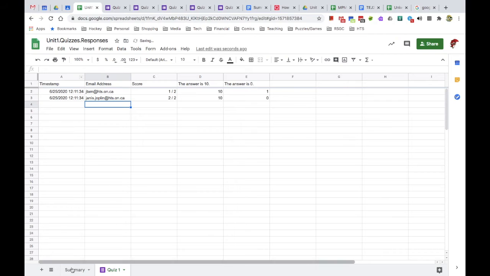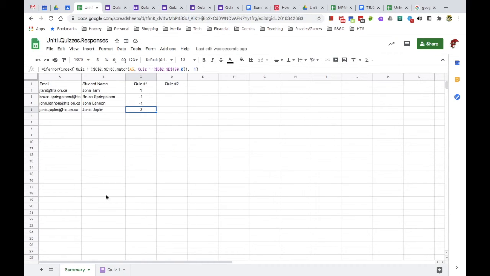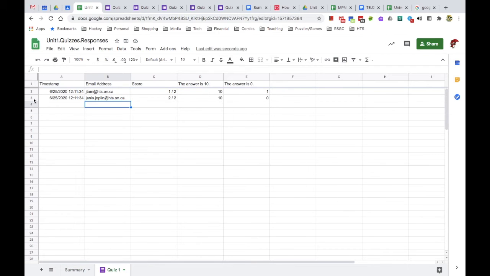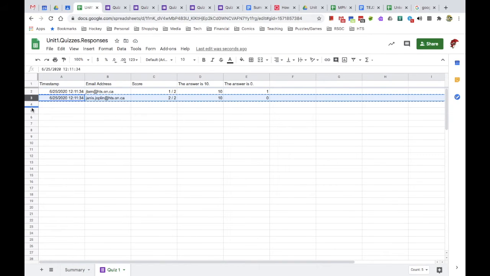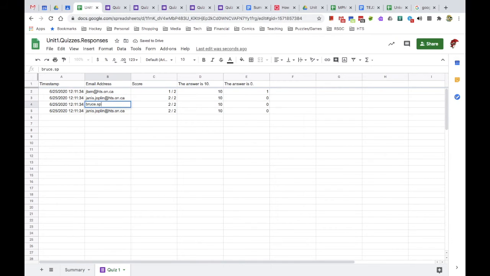So they would register their email address, and then here we see that Janis Joplin would have got 2 in this score. So let's go off and fake populate the rest of the scores in here, and put in different values to see what they might come up with. So let's put in Bruce Springsteen.